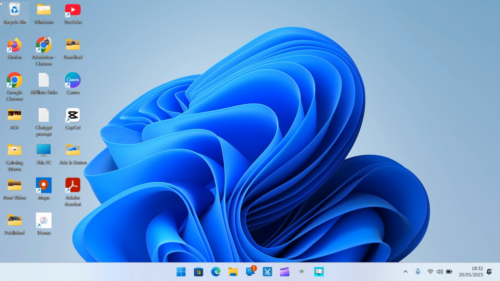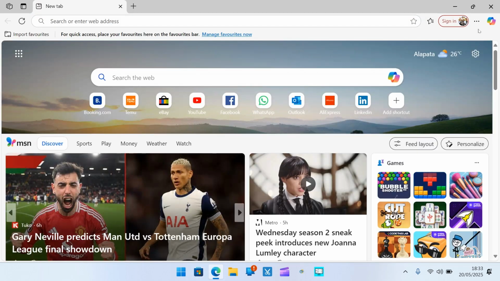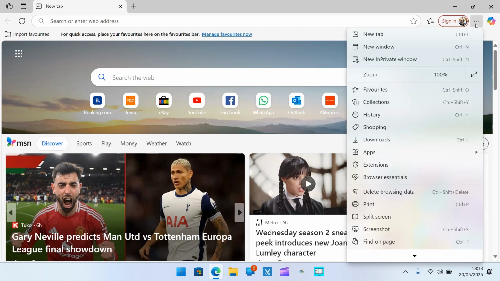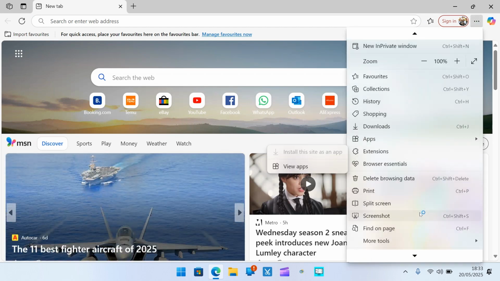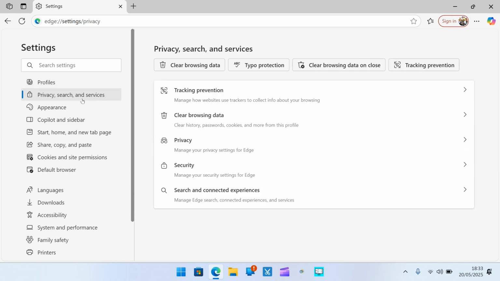Now the first thing to do is go ahead and open the Edge browser. Once you open the Edge browser, locate and click on the three dots at the top right. Then scroll down, locate and click on settings. Once you've selected settings, locate and click on privacy, search and services. Now click on clear browsing data.